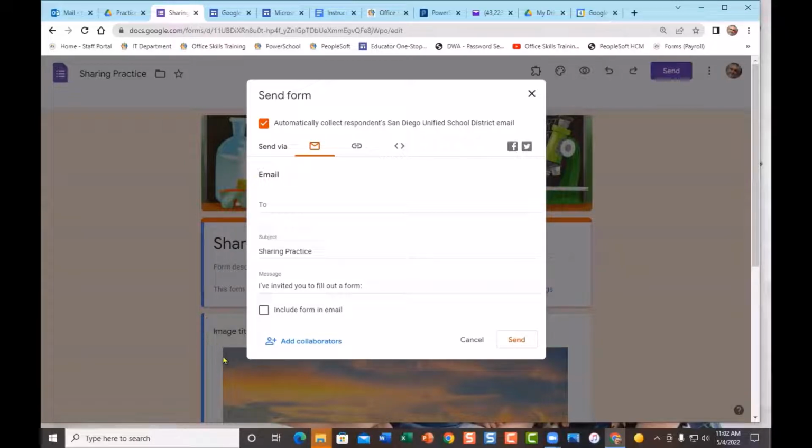There's no way that someone could add an incorrect email address. And so that's a nice feature that they have right there to be able to do that. And so we look down, here's the subject of the email, sharing practice. That's the name of this particular Google form that we've made. And then there's a message here.